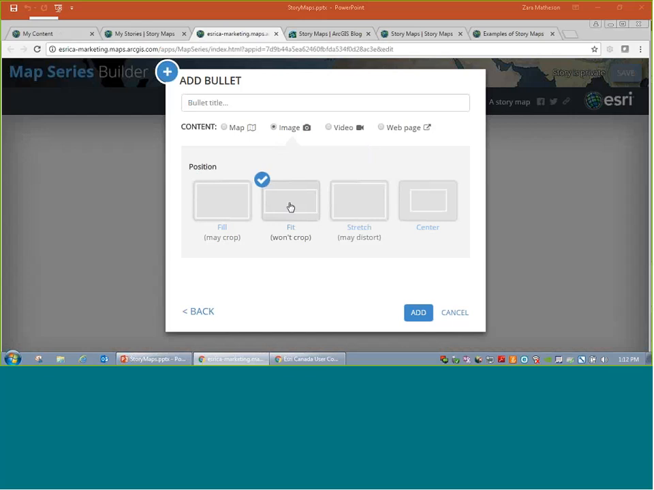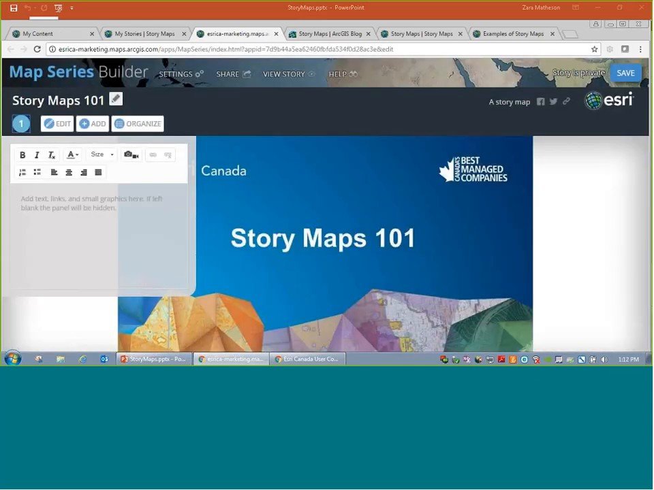I'm going to choose Fit as the position. That way nothing will get cropped, and then press Add. So you can see it's added in my slide to the first bullet. It's very similar to a PowerPoint presentation. So we also see this descriptive text panel here. You can add in more information, such as images or text, if you want it to appear over your slide.